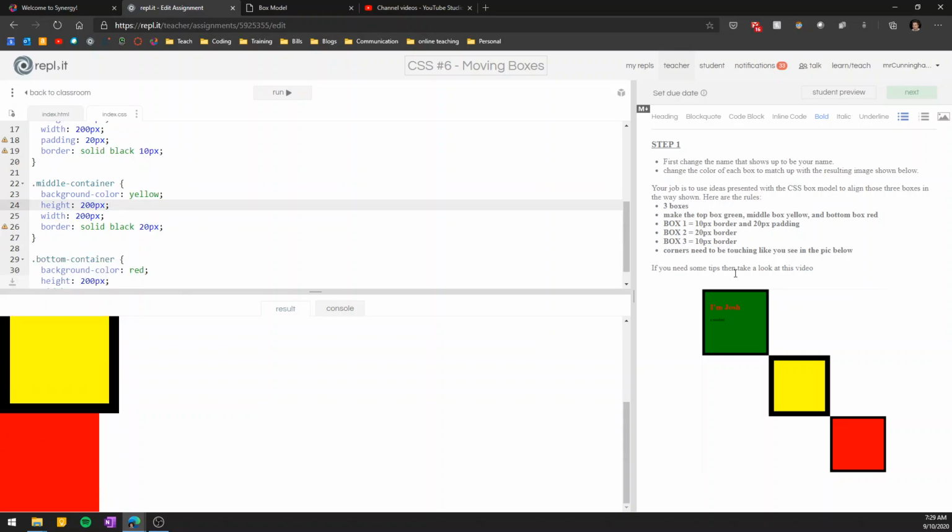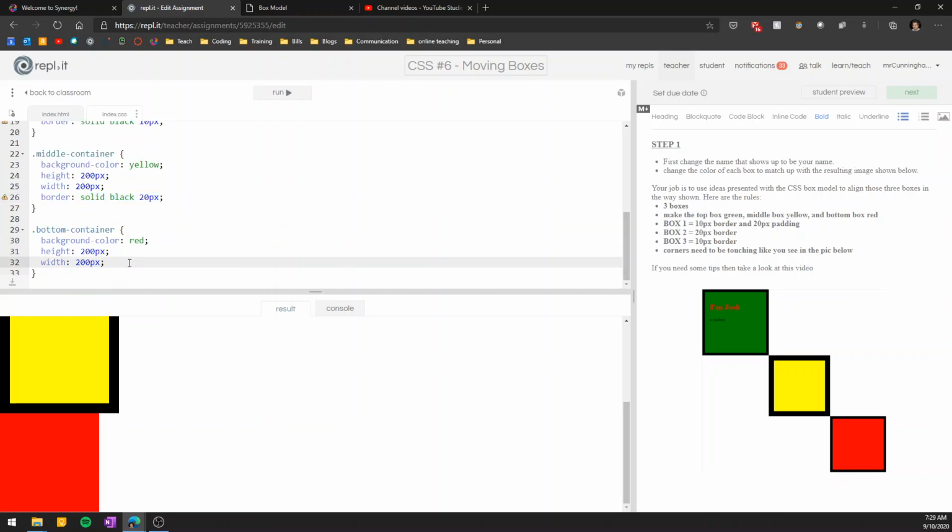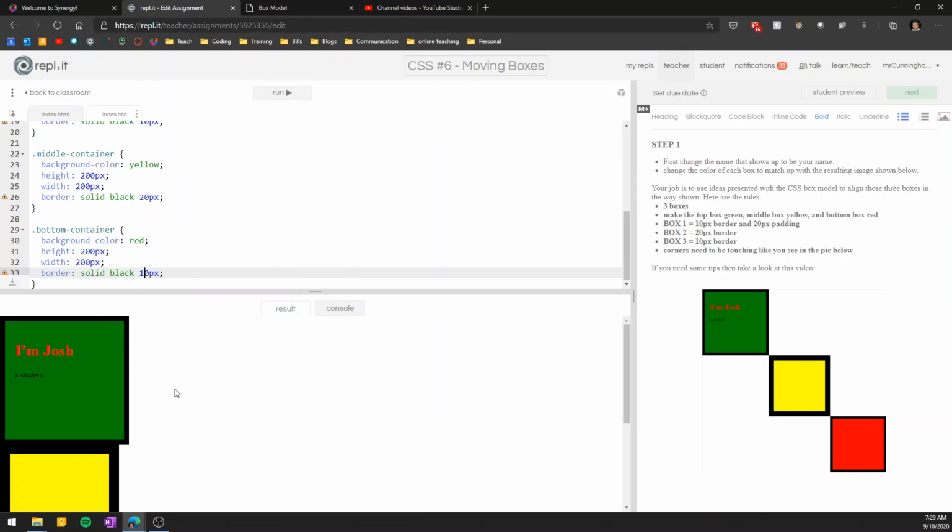Okay, and then the last thing, let's just put the last border on there for box 3, the bottom one. And that one wants to have 10 pixels of a border, so a little skinnier of a border. Okay, and where I was talking about the adding for this comes in because yeah, we're gonna need to add a little bit to figure out how much we need to scoot this over to get it to go to the middle.